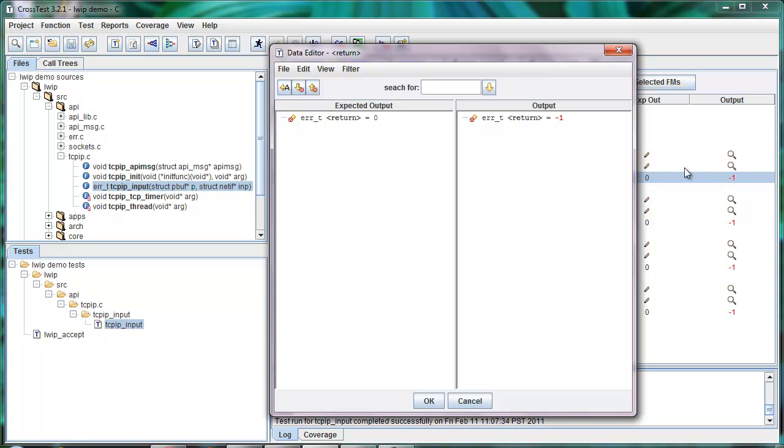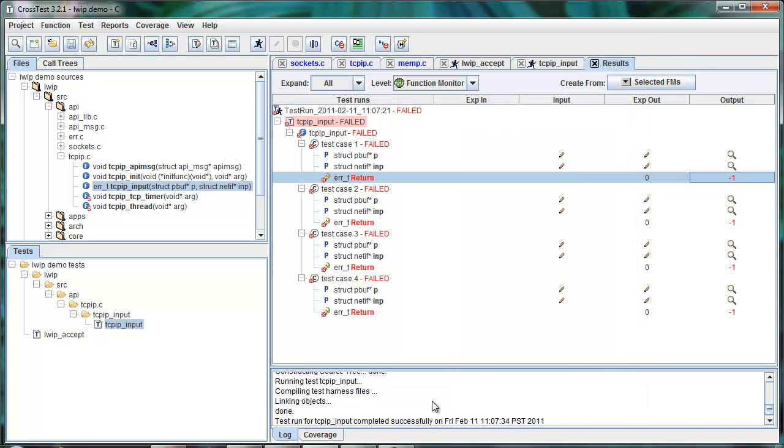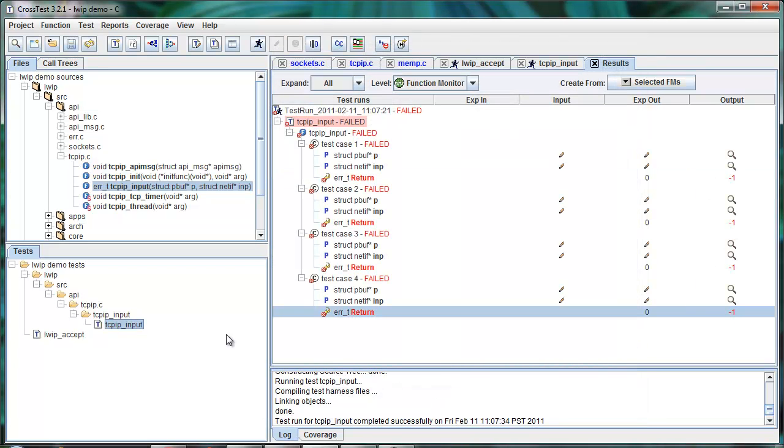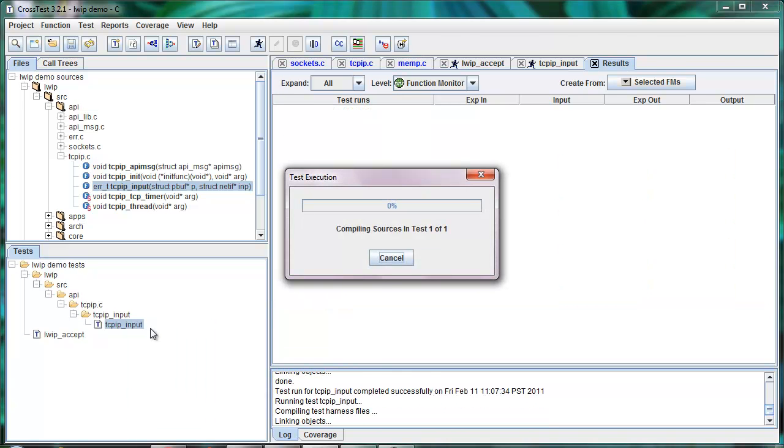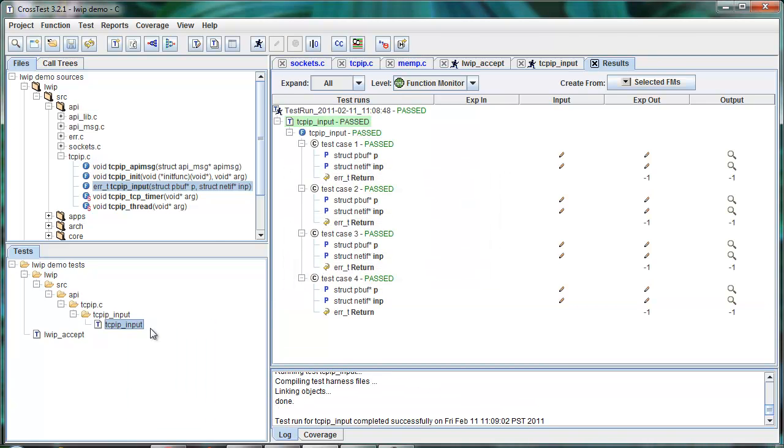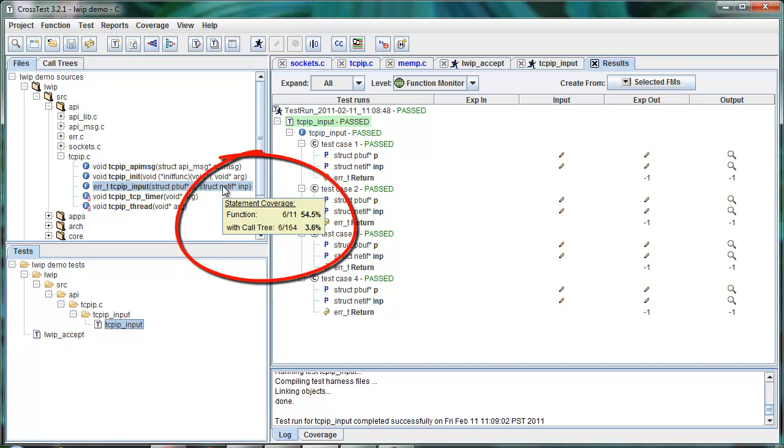I can open the data editor on any line on the test results, and I can modify expected values. Here I'll copy actual value to expected value, and then I can run the tests. And you can see that we've now passed all the tests. We can use this as a baseline for further testing.